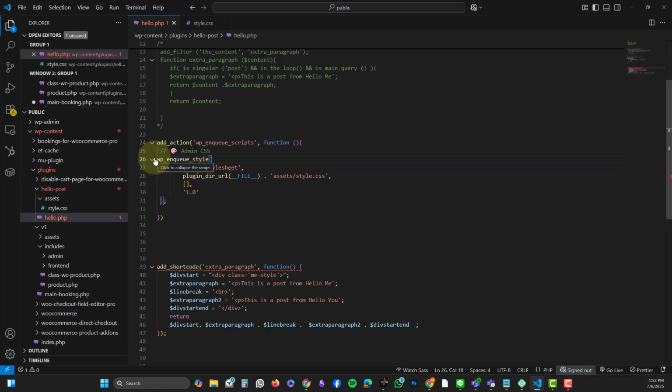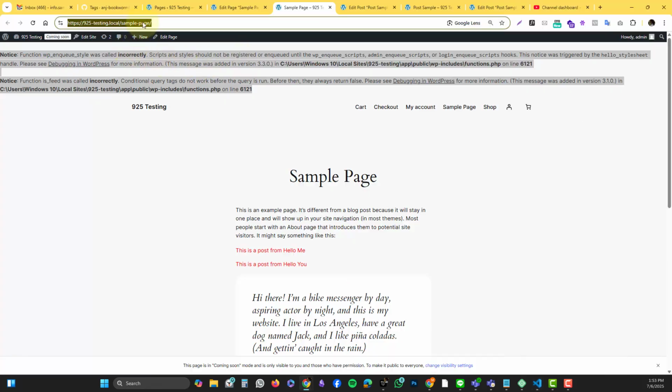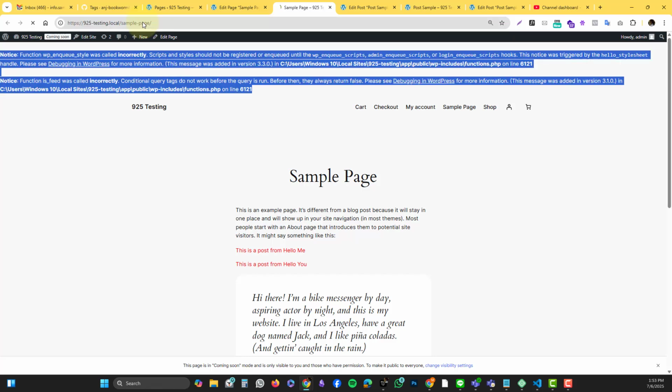Did I make something wrong here? WP enqueue function. Just maybe there's a typo. So add action, WP enqueue scripts function. I put this inside the WP enqueue hook, and then it should fix the notices. Although directly doing WP enqueue works, we're trying to use clean code, and this should fix the problem.